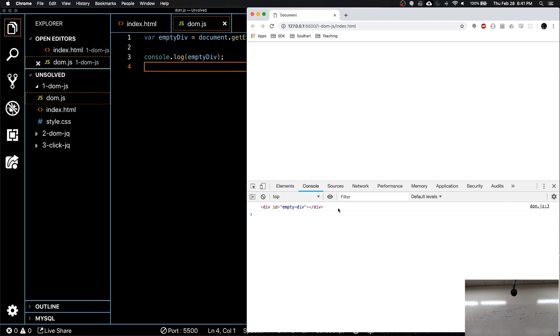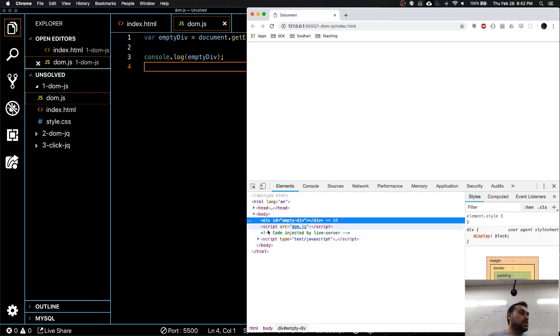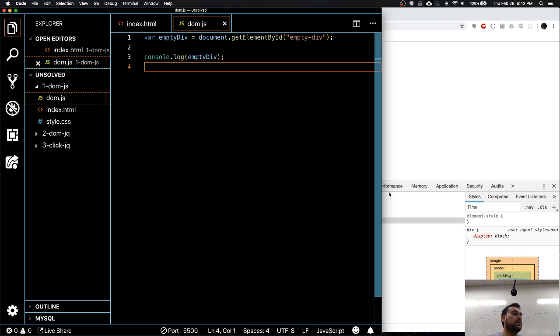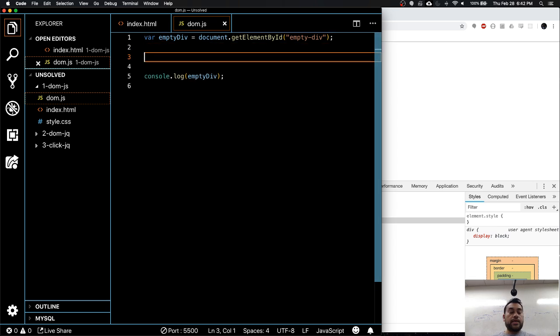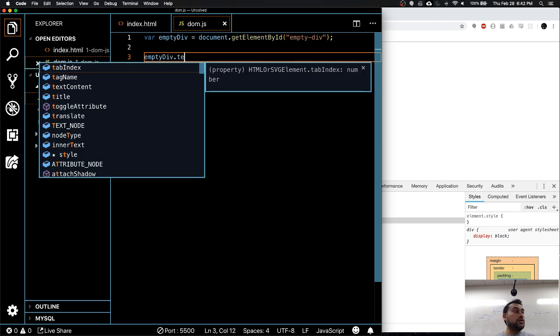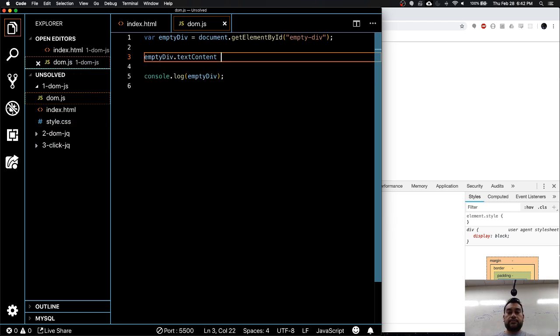Okay, so this is one of the methods that you can use to pull out different elements from the HTML part. Now still your HTML is exactly the same that you have written. So let's go ahead and modify this HTML from here. So if I do empty div dot text content, this div is being populated from JavaScript. Okay.